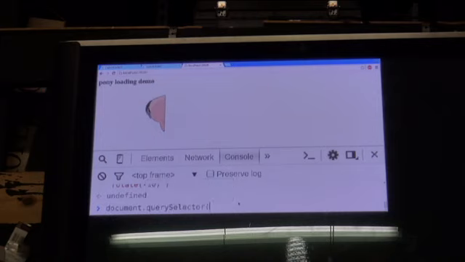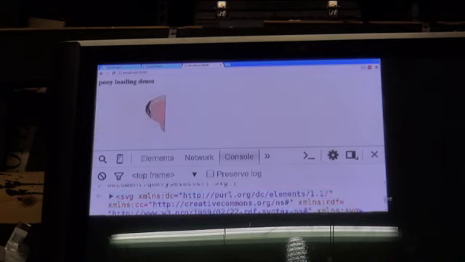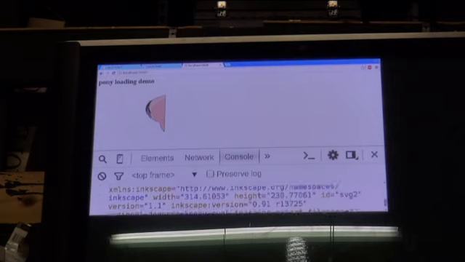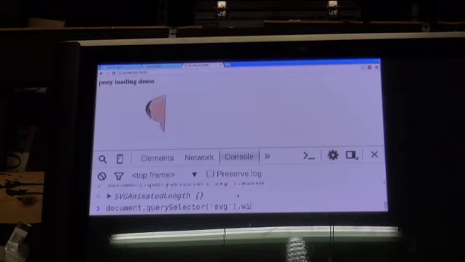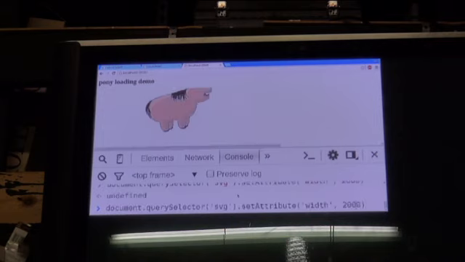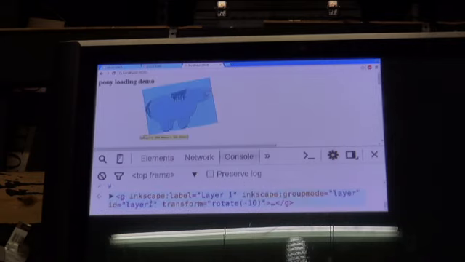Let me just document.querySelector SVG. We'll make the view box a little bit bigger here, since it's a bit small. Oh yeah, we can just set the width and height, I believe. So if we set the width to be 2000, there we go. We'll set the height to be really big as well, because we're going to need some space. Okay, so now that we've made our SVG a bit bigger, let's save a reference to that G, because it just so happens that our pony lives inside of a G. So there it is rotated.